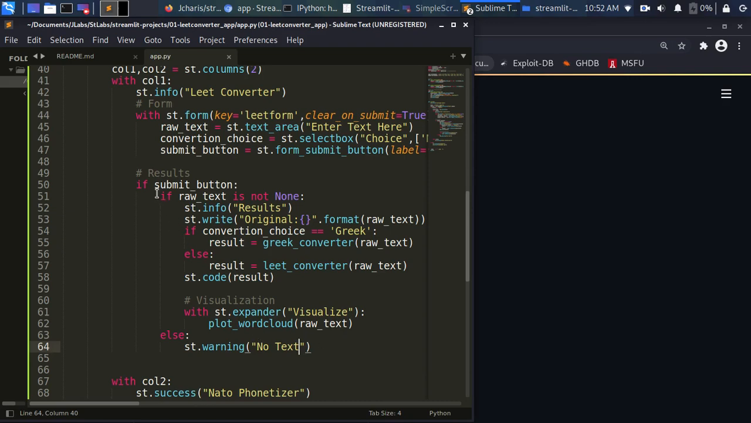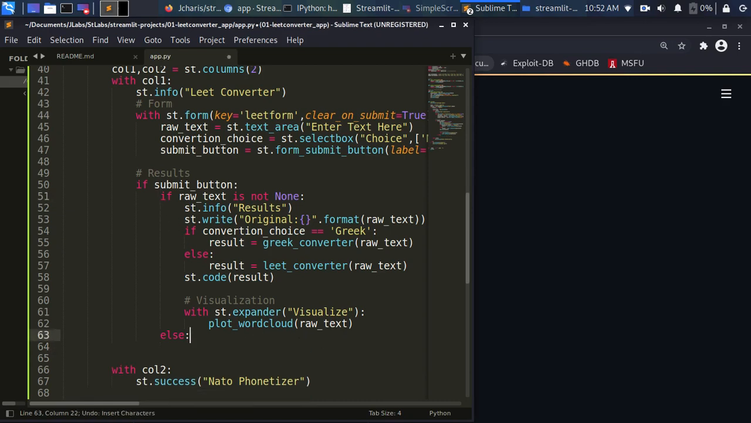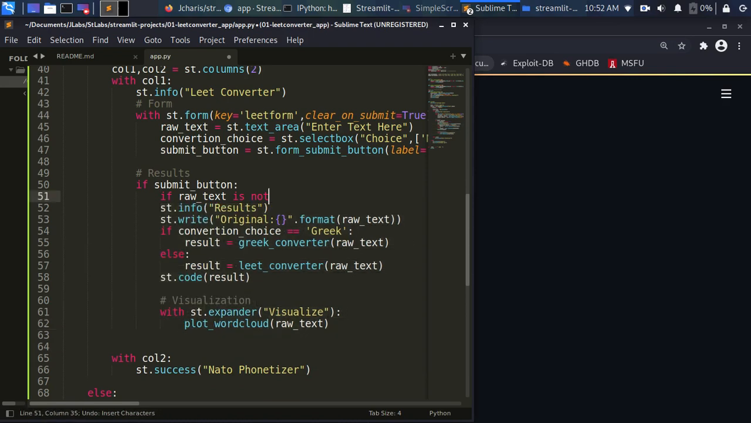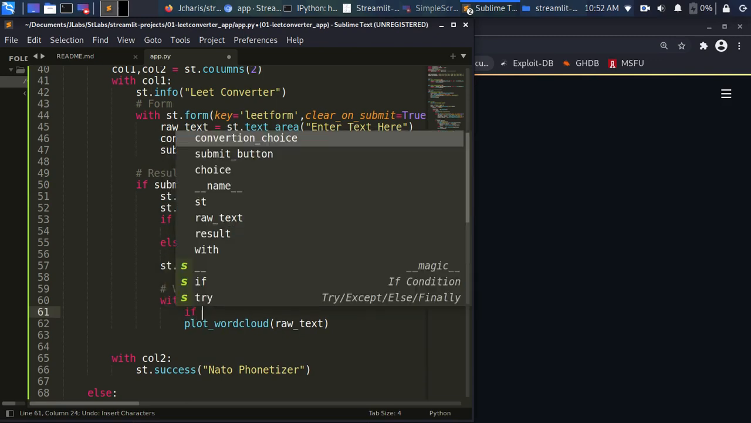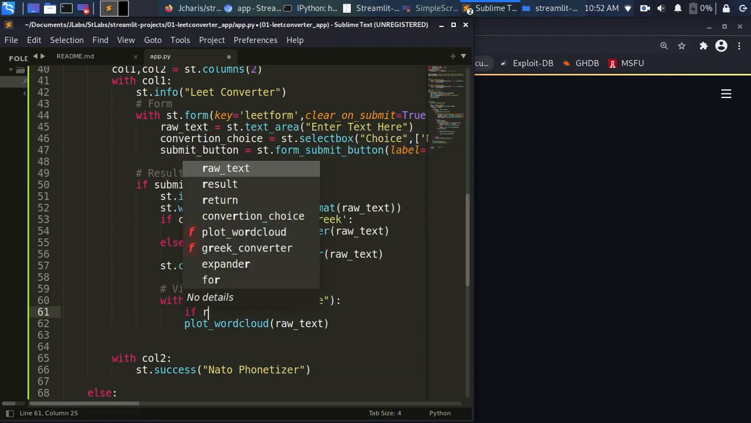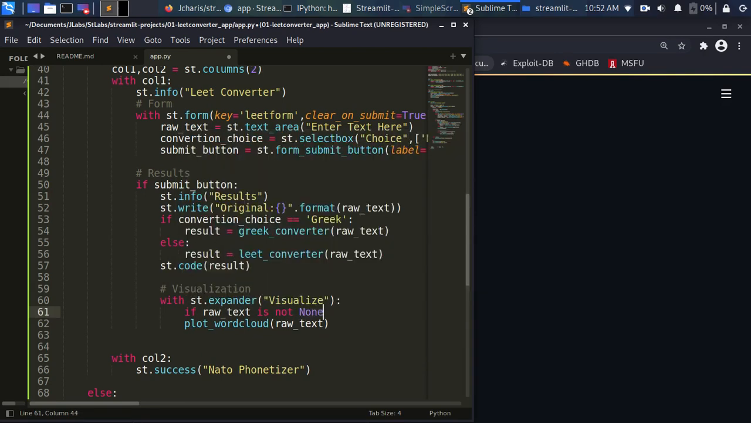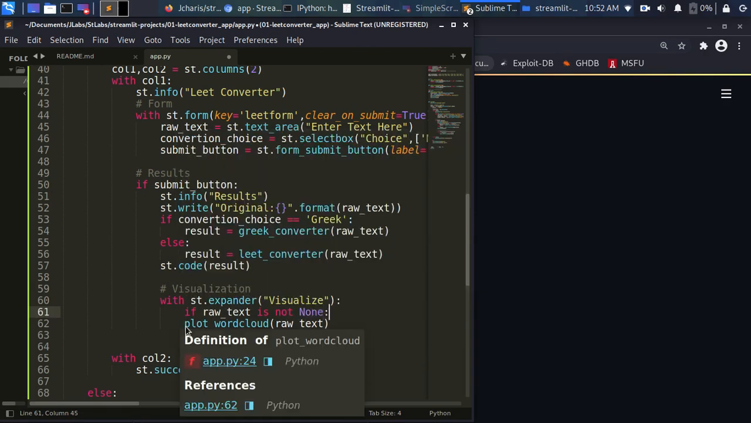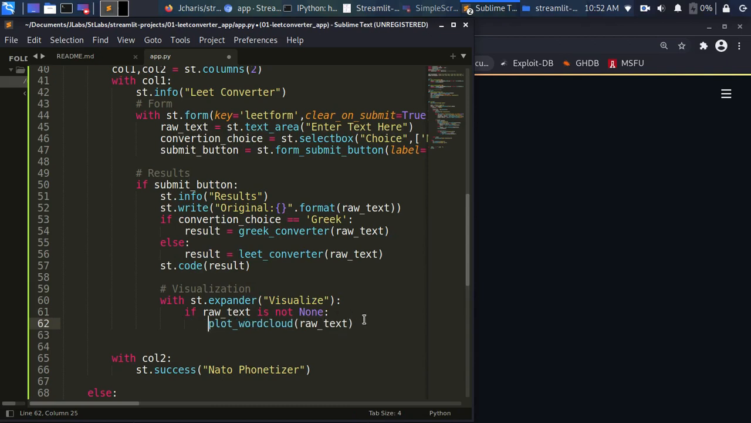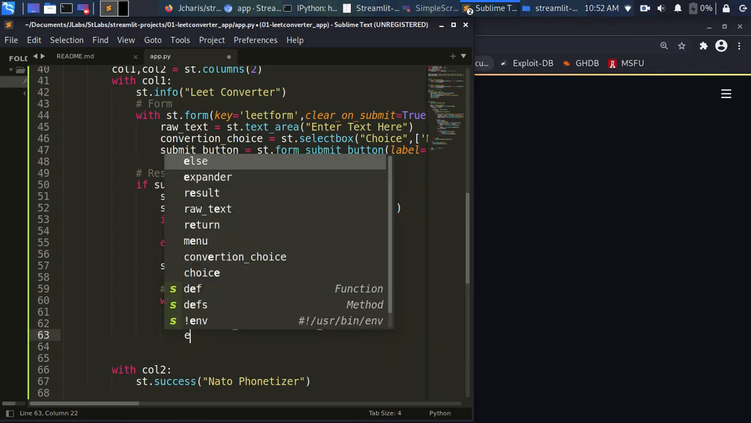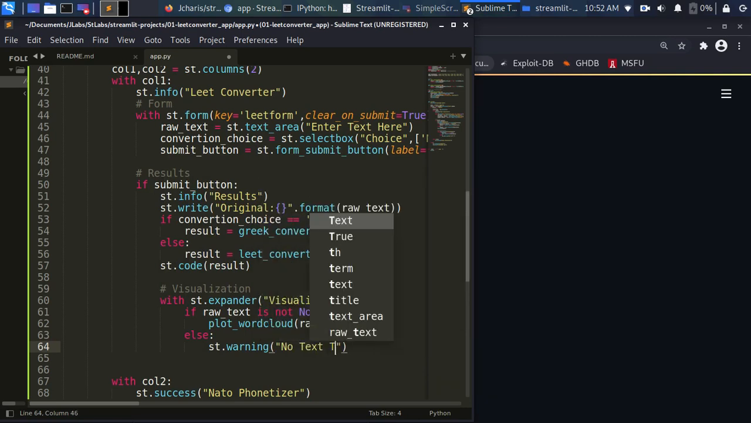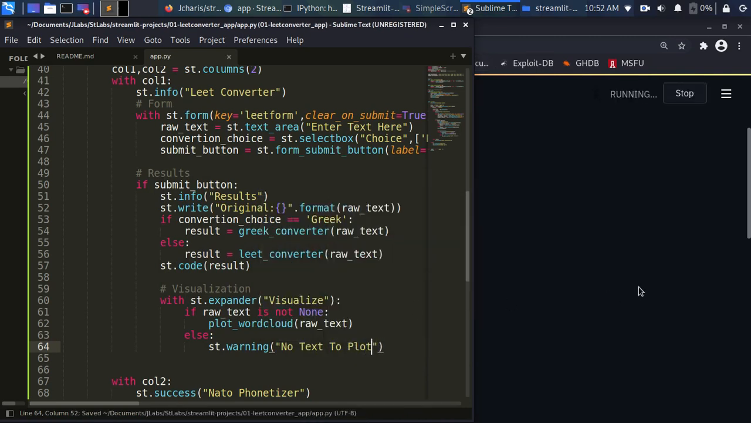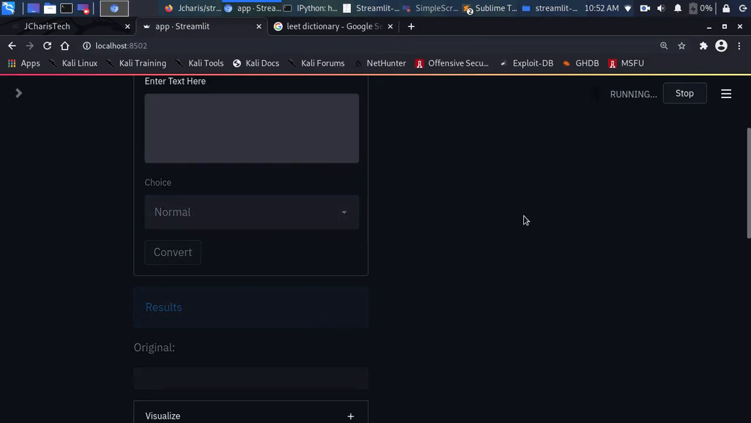You can make it neater by moving this one from here. So let me refactor it. We're going to refactor here. We say that if raw text is not None, then you just plot it. Otherwise, if it is None, don't plot it. Else, you tell the person with st.warning, no text to plot. So that is another simple way, we just change the position of it.